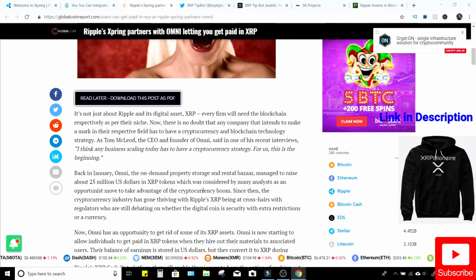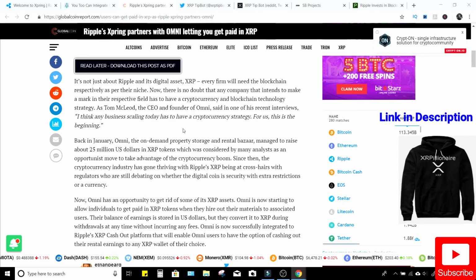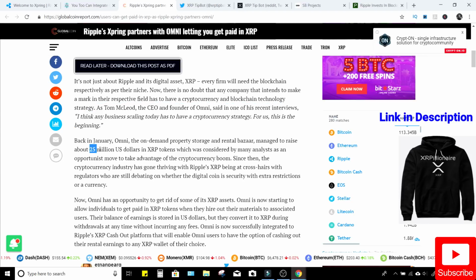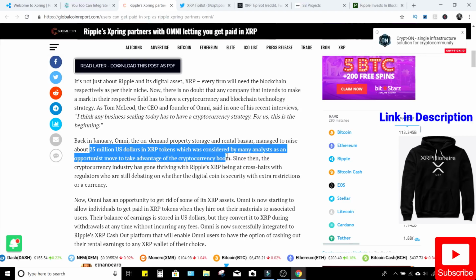So very, very cool to hear a reputable person say this. Here's the quote, just in case you didn't believe me. It's really just justifying the space overall. And look right here, they've already managed to raise about $25 million US in XRP tokens. So this is just one use case, Omni, very, very cool.